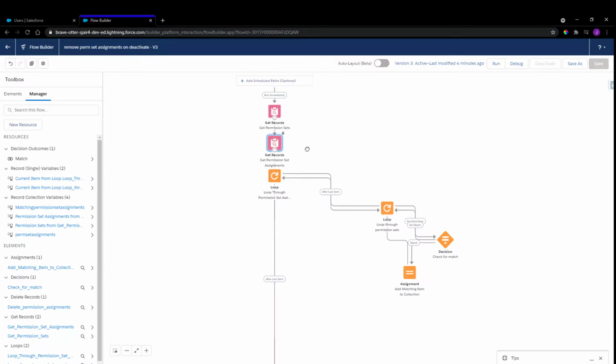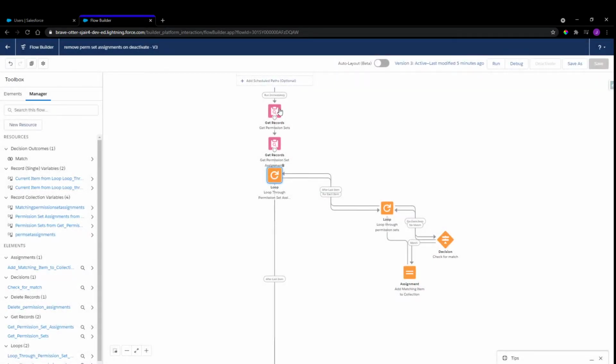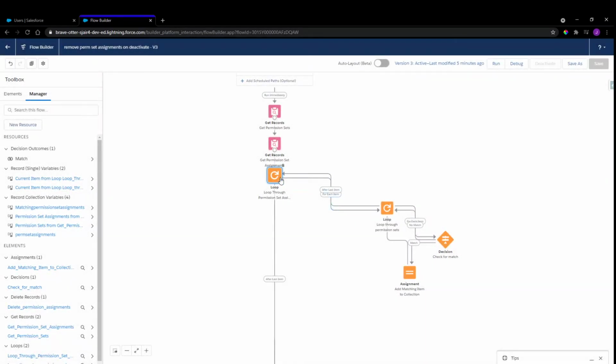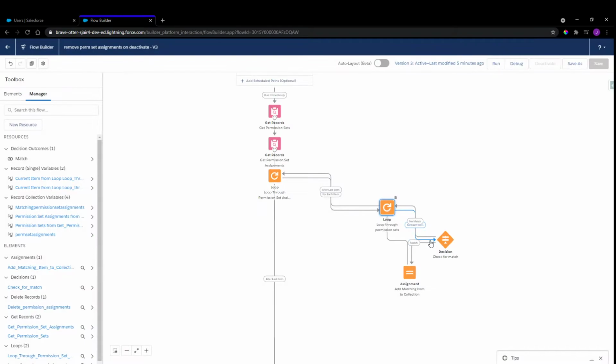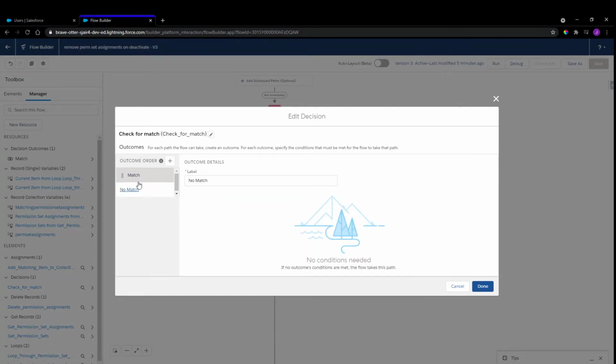And then here we have a nested loop. In the first loop, we're using this get permission set assignments node up here. We're going to loop through all the results from that. And then for each iteration of this loop, we're going to run another loop inside it where we loop through all the permission sets. And then I just have this little decision. This might not have been the best way to do it, but this is how I did it. I have a match and no match.